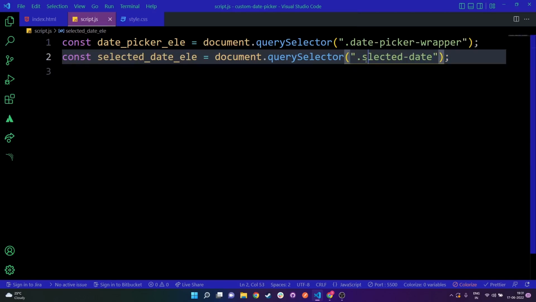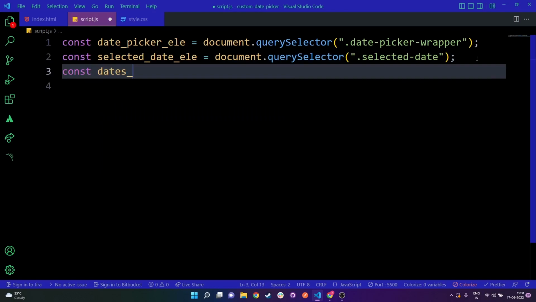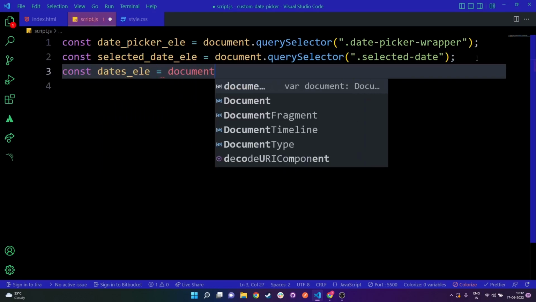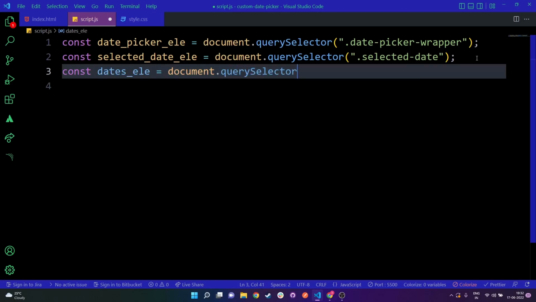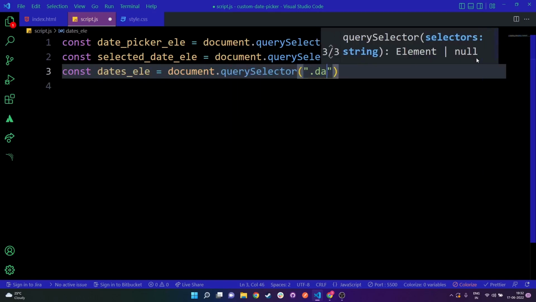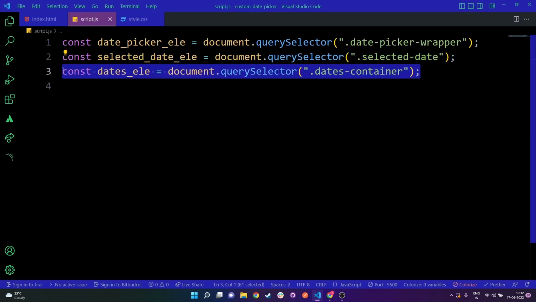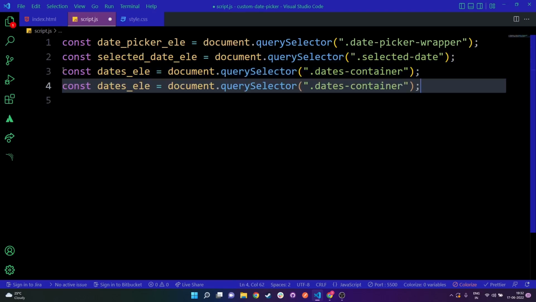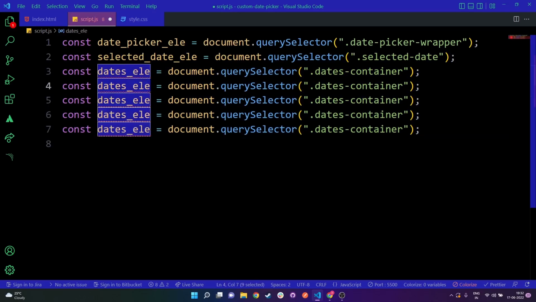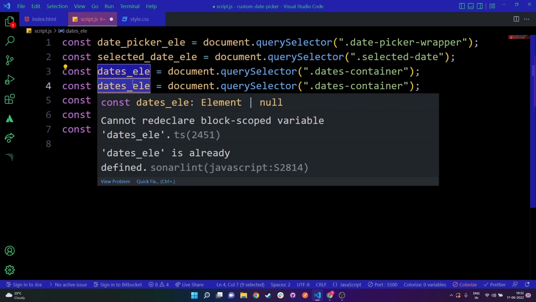All right, the spelling of this is wrong, selected date. And then after this, let's make the selector for the dates element which we have. Dates element is also going to be document.querySelector, and I'm going to say dates container. I'm going to copy this and paste this a few more times, because we are going to create the selectors for all the elements that we have.